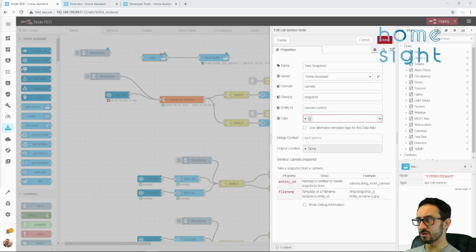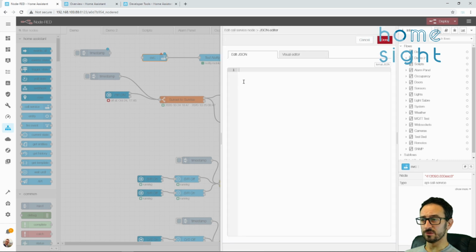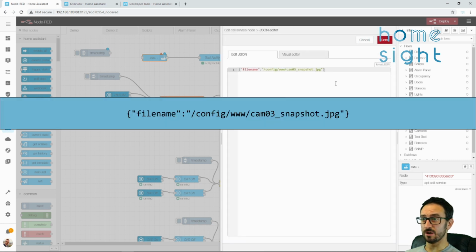And in our JSON bit in this data, click on the three little dots and paste in this code. If we click Format JSON, you see it's taken it from a single line into multiple lines like that. Now we're putting this file in our config file, www, and we're calling it cam3snapshot.jpg. Now that's really important because we'll refer back to that later. In a second, we'll modify our notify node, and we need to refer to this file before we can send it. So let's press done.